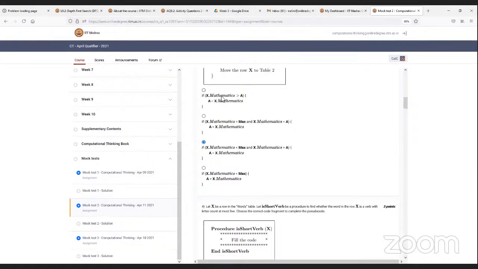Okay, you are comparing x dot mathematics marks with the second maximum marks. So if it is greater than that second maximum marks, you are telling that A equal to that second maximum marks, but the card might be the maximum marks card, right? Yeah, that's why this first option is not correct.